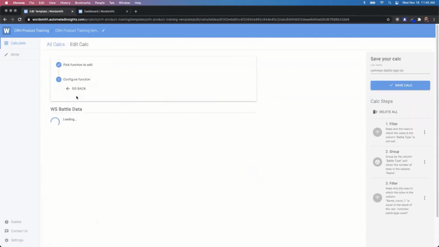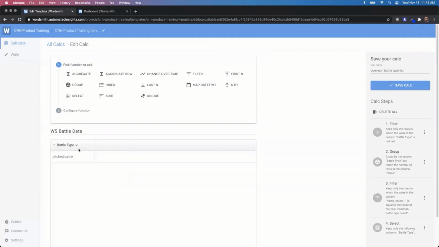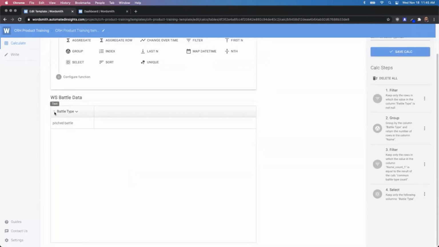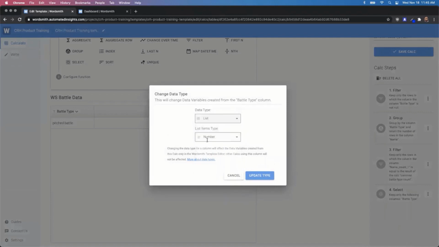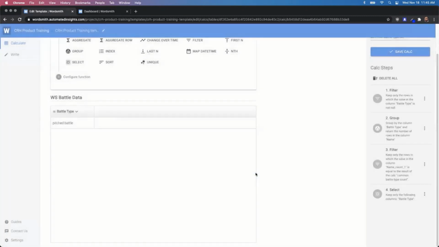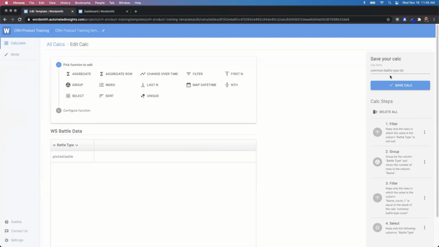Then we can use select to save just the battle type name. Just like we did before, this is saving it as a single text item, but we need to manually change this to a list so that we have more than one. We can insert those into our branch and it can display all the various battles if there happens to be a tie. So let's change this data type. Instead of text, we're going to make that a list, a list of text items. Go ahead and update. We can see it's now switched over to list. Now I can save this as my common battle type list.